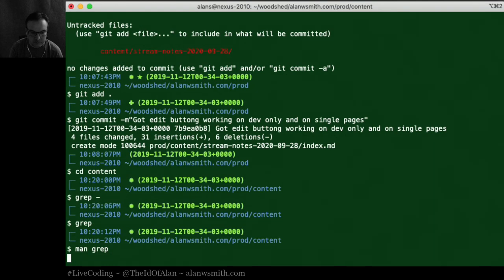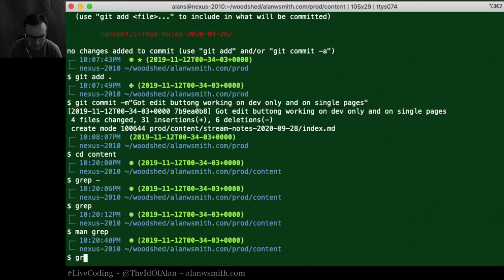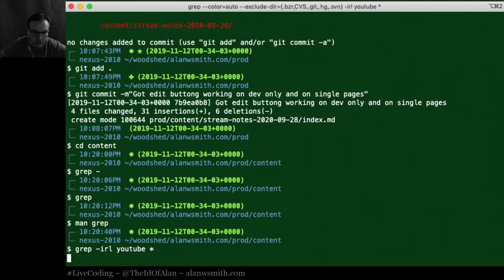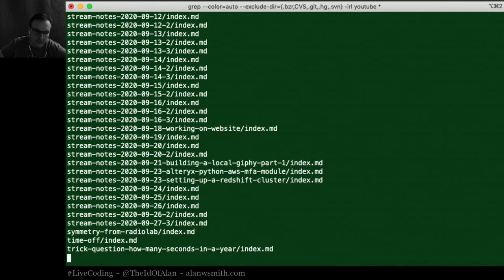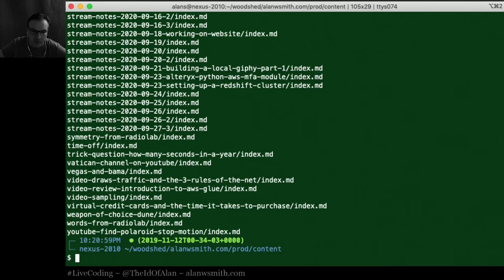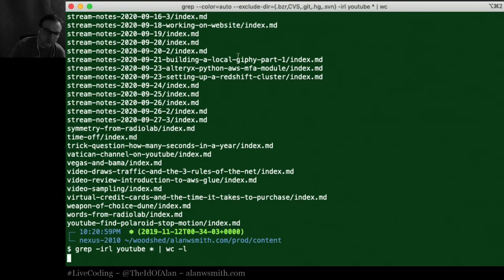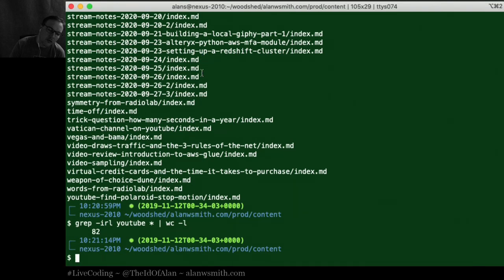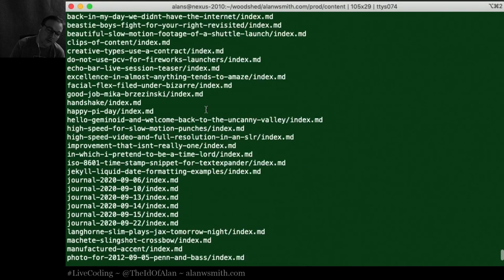So yeah, this is my go-to grep in real life, the way that I think about it: search for a string, and then search everywhere down in that directory. Yeah, there's a bunch. And so let's just do this. Pipe that to word count dash L for lines. Oh, 82, that's a bunch.